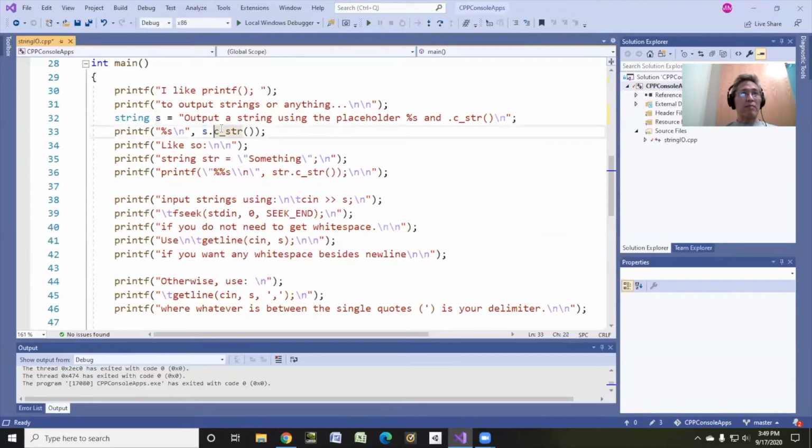And this is called a method that outputs the string as the printf wants it, as a character array. But you don't need to know that part of it. Okay? Just know that this .c_str outputs it in the format that this %s wants. Okay? And then I have some more stuff here.